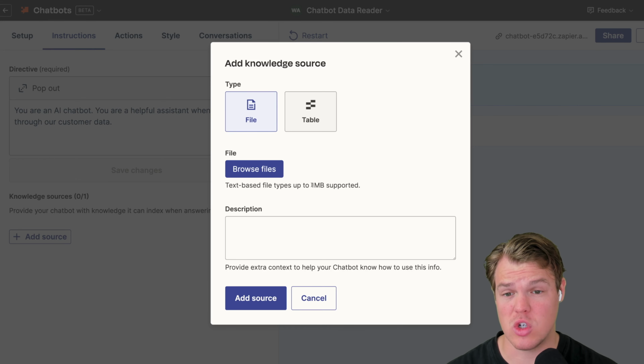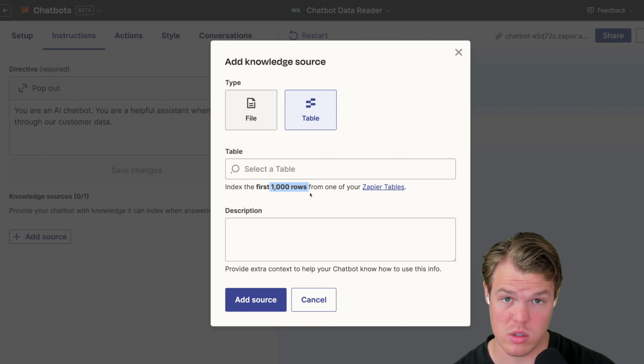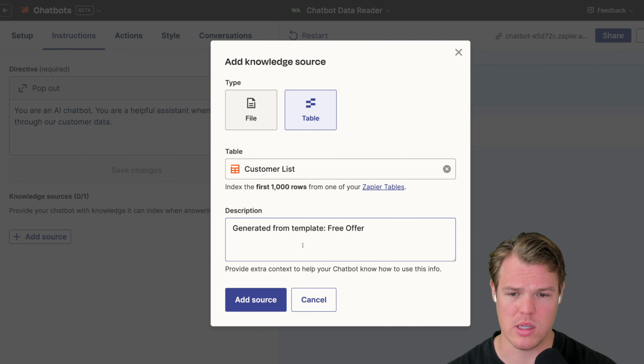What's great about this feature and allowing us to go to tables is we can deal with a lot more data that we can reference. We can do 1,000 rows. That's powerful. We're going to go ahead and find the table. It's going to be customer list. We can add a description if we choose to do so. Let's just say add source.